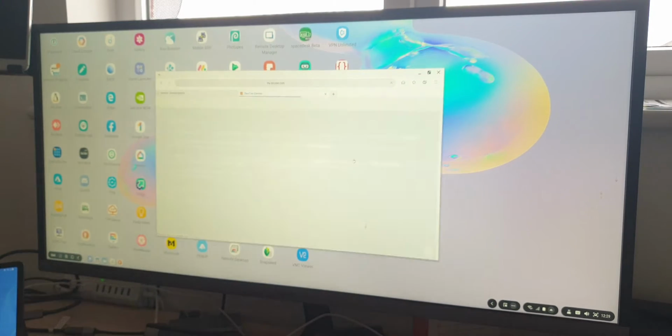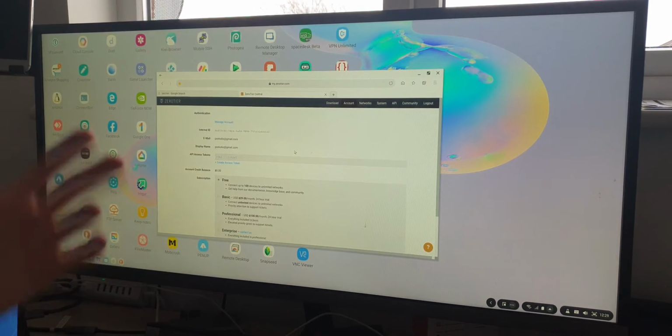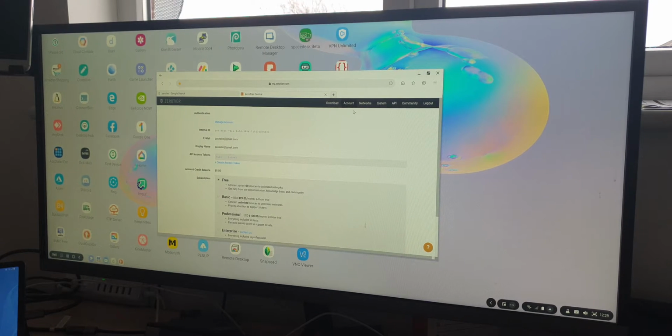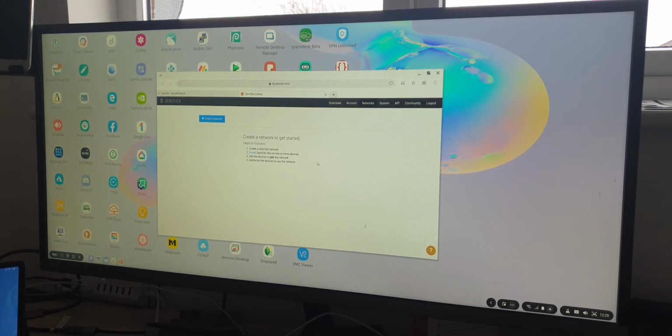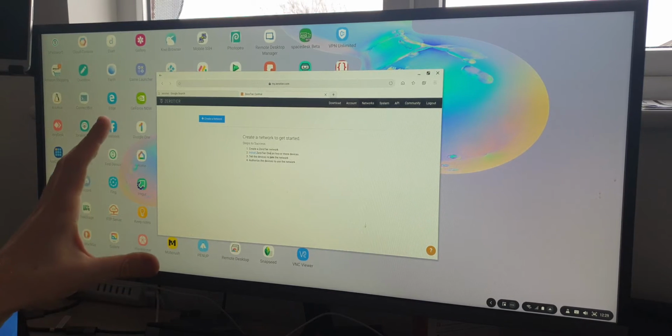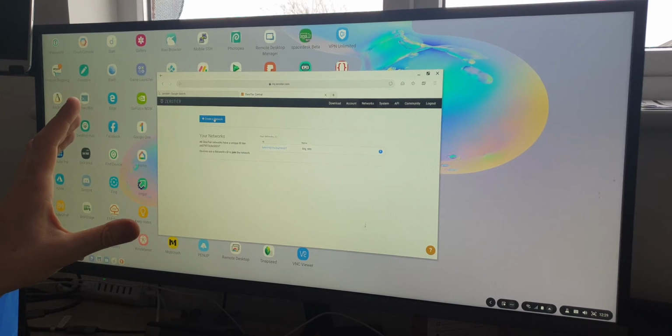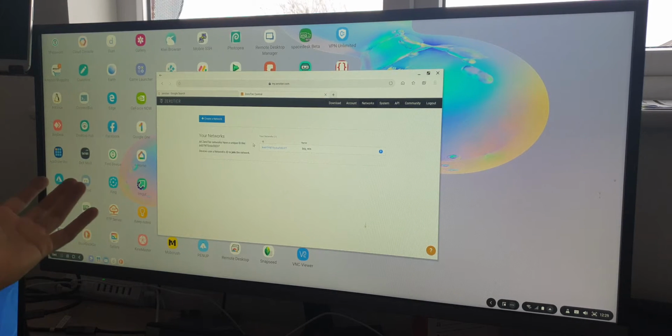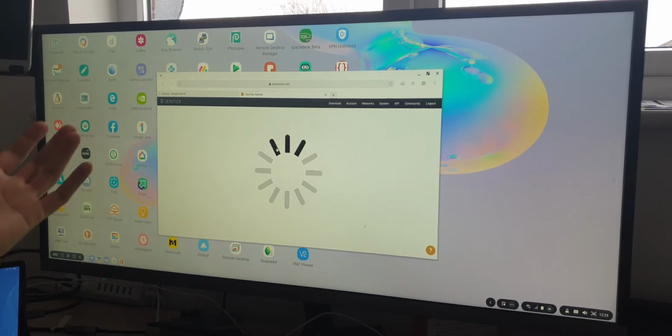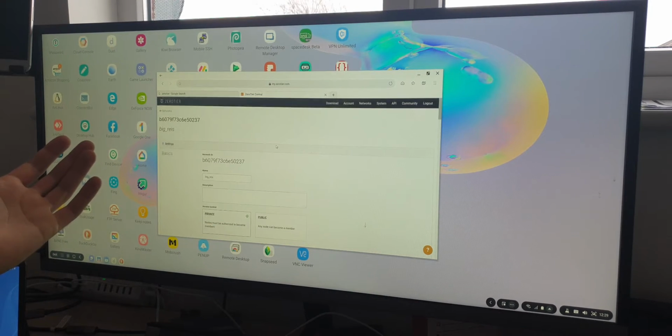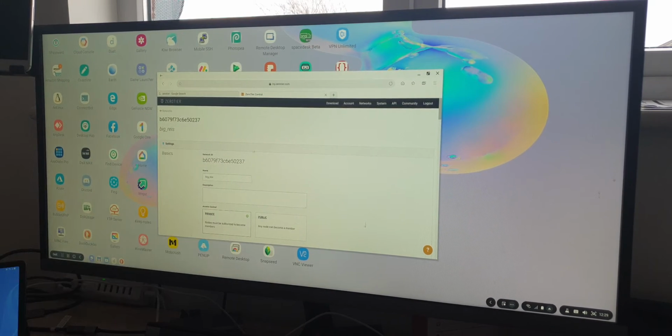So I'm going to quickly log in. You can create an account or log in with the email and password. If I go to networks, as you can see, at the moment I have no networks created. To create a network is super easy. You just click the button and that's it. The network is created. It gives you a unique ID number.